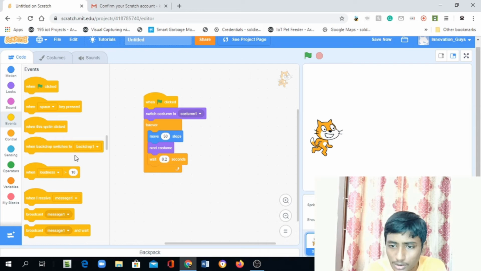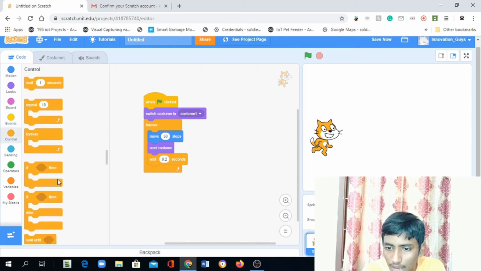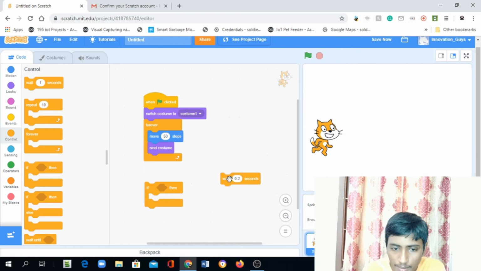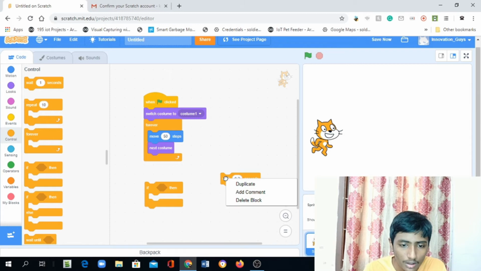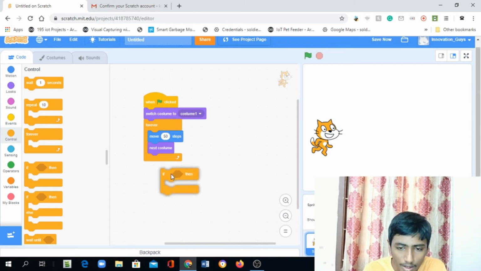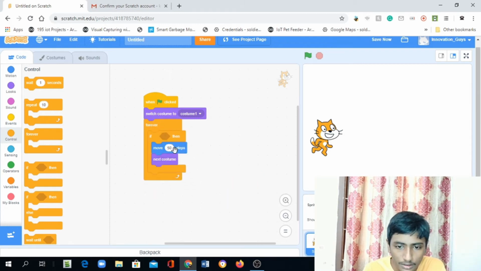Now I recommend to just put an if statement. As you see here, in the controls you'll be having if statements. You can take the delay because we don't have it. So you have to right click before deleting a block. Click right click, click delete block, and put this under the if statement.